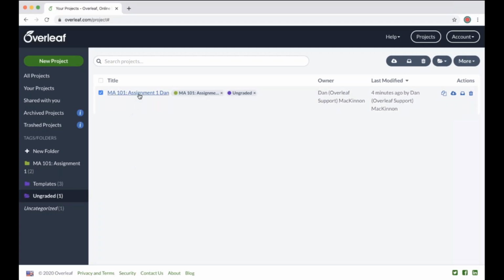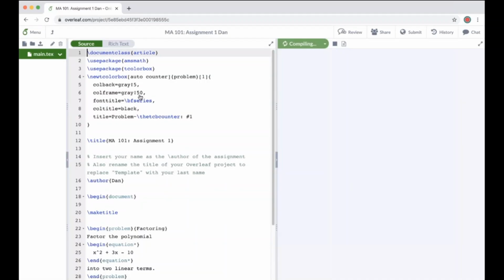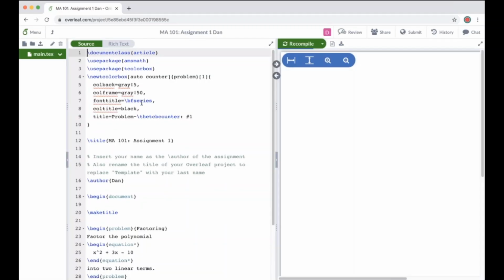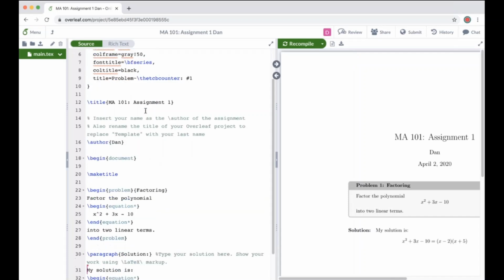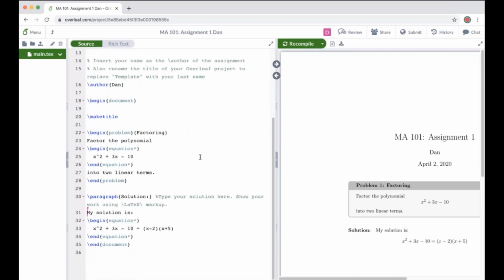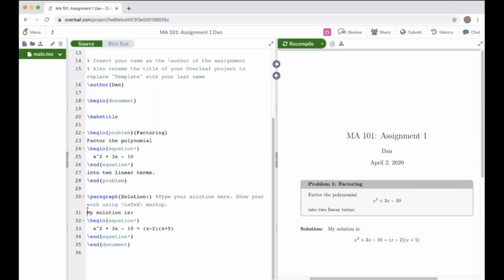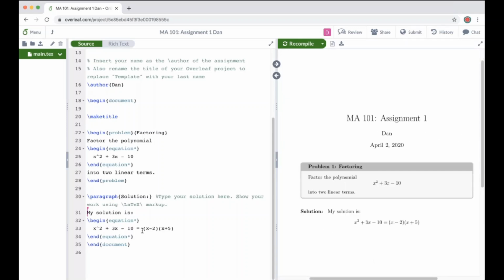Okay, so let's hop into Dan's project and we'll see if he got the correct answer to my example math problem. So right away when I open the project, the output is compiled, and I can also see the source code. And he did get the right answer, so this is very good.